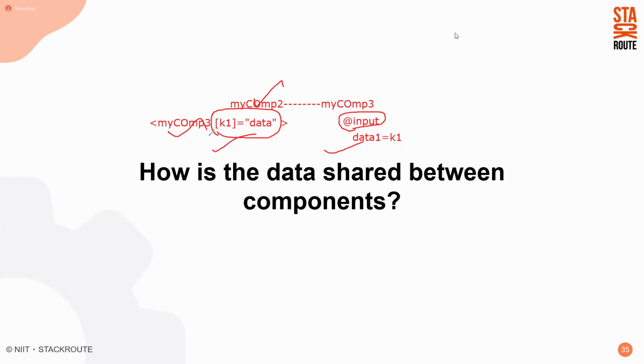In your parent, you will call the child and you will pass the data using a property binding. And in the child, you will capture the data using the @Input annotation.